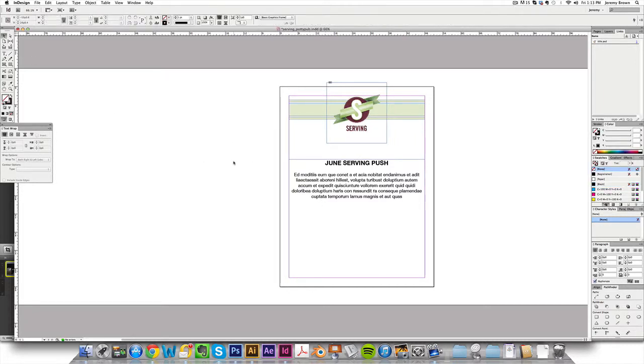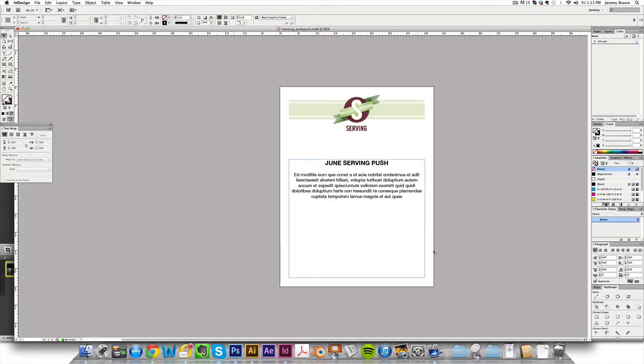Again, if I deselect everything and hit the W key, it's going to show me what the print version of that is going to look like. So again, pretty simple ways to edit text in InDesign. Nothing really that complicated there.